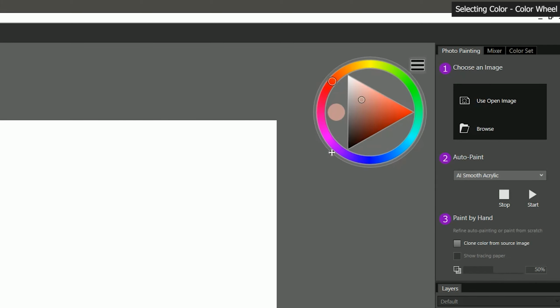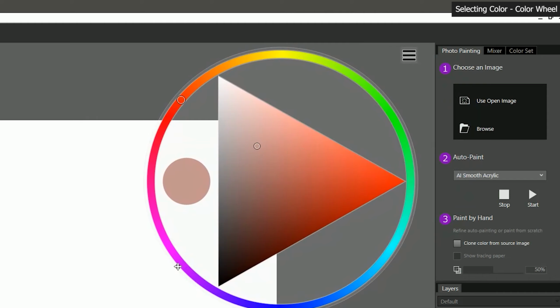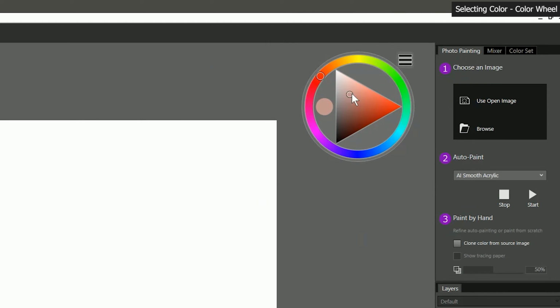If you want this to be larger, you can drag it from the edge and you can make it absolutely humongous here on the screen, or you can shrink it down if you like. The little circle within the triangle shows you the color you have selected, but you can also see that here in this little color swatch.